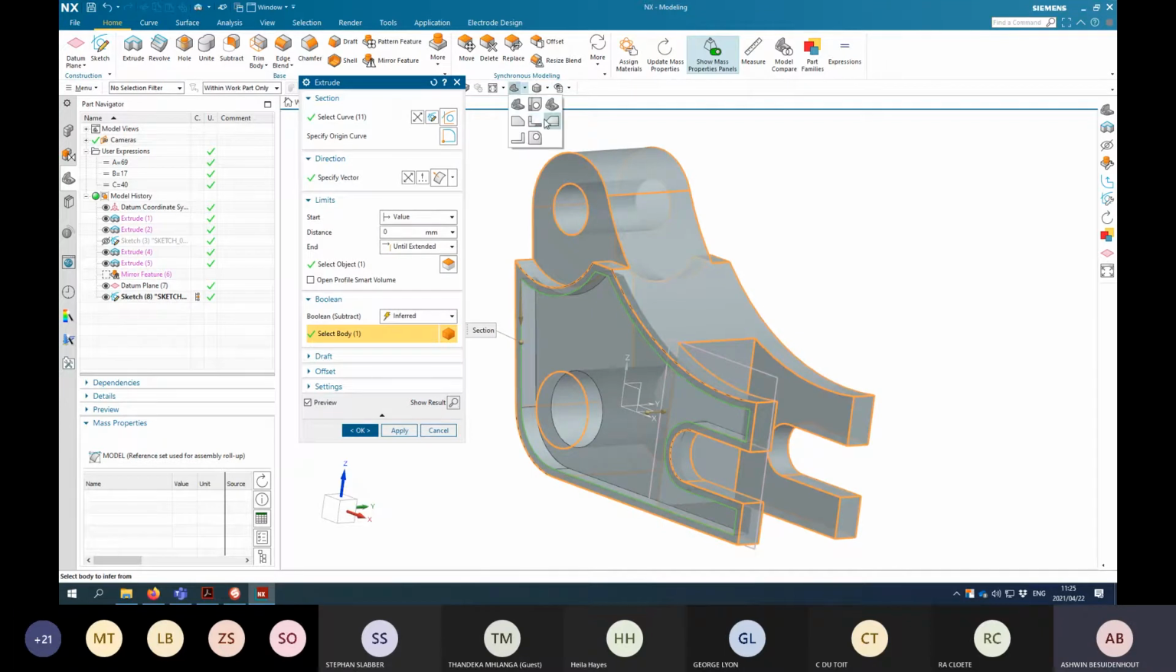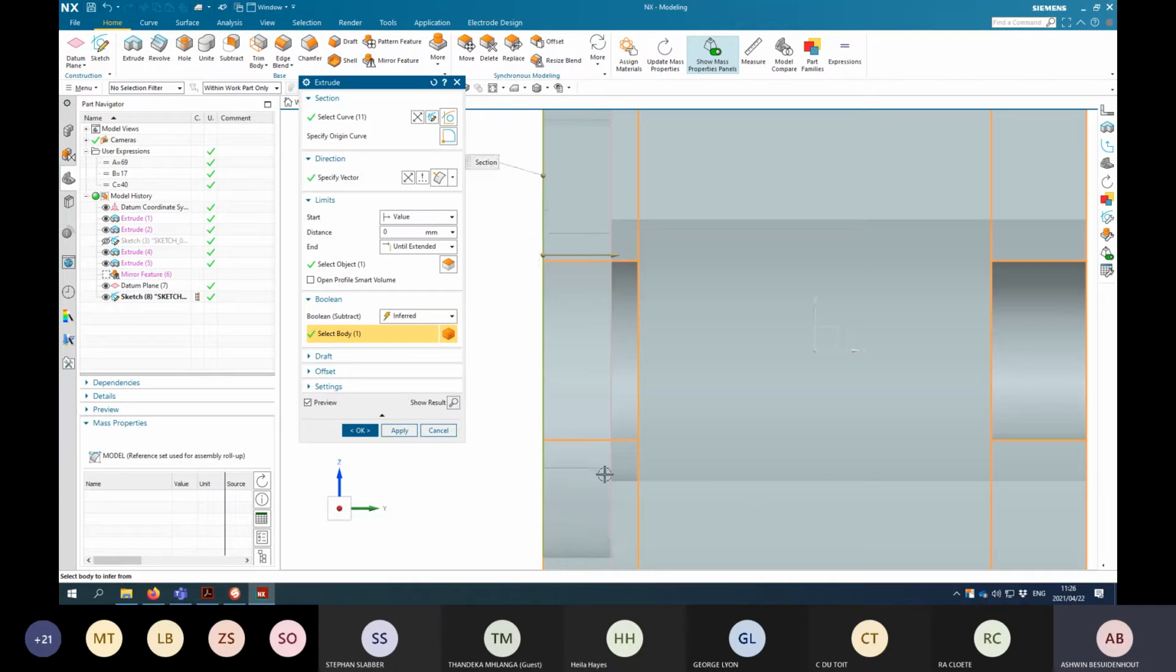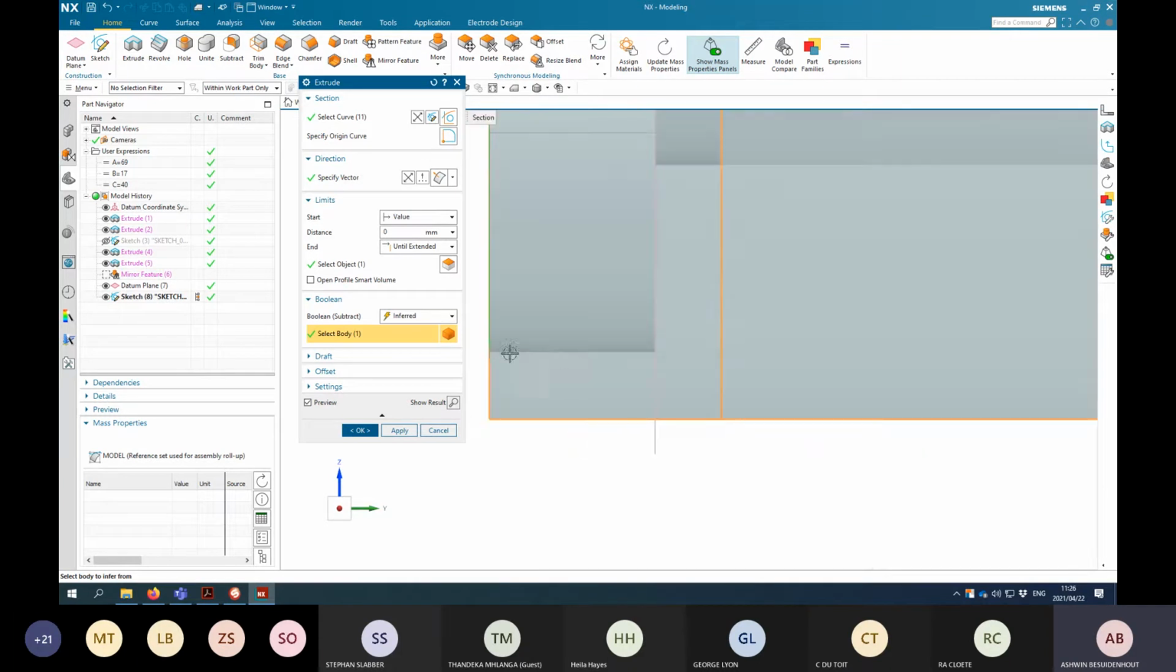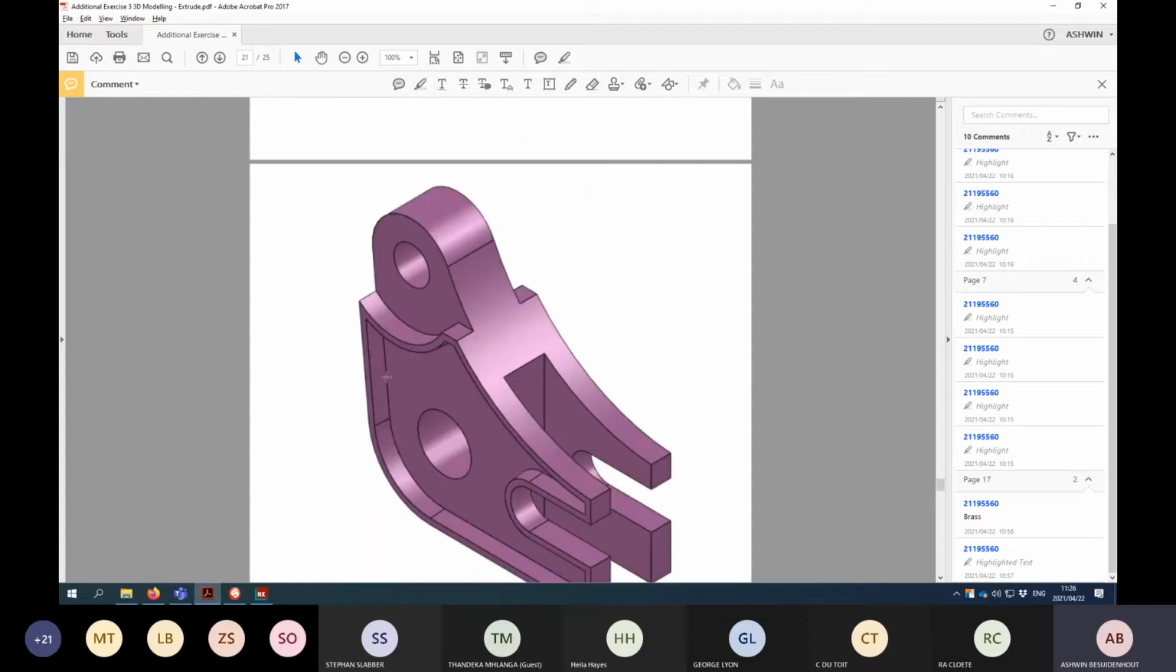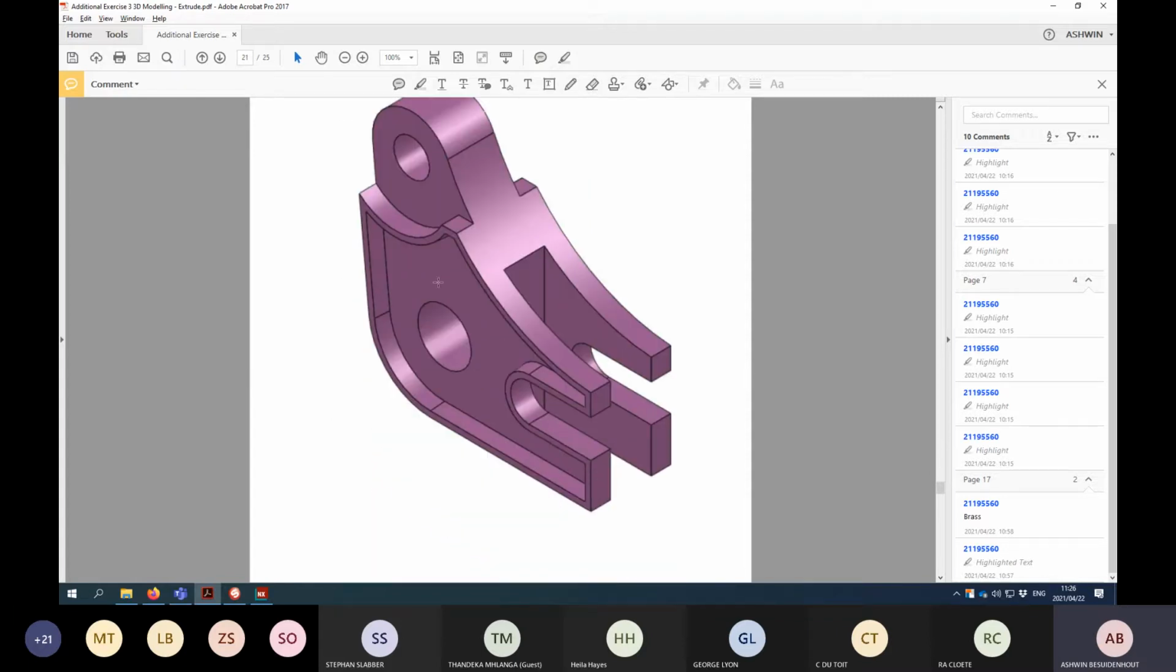So I'm just going to change this to the front right here. All right. So here I can see that that's horizontal. That's not what I want. I want this at a specific angle. In this case, it is typical, right? So all these faces are at 5 degrees. If I turn this around, there will be a 5 there, 5 there, 5-degree angle.